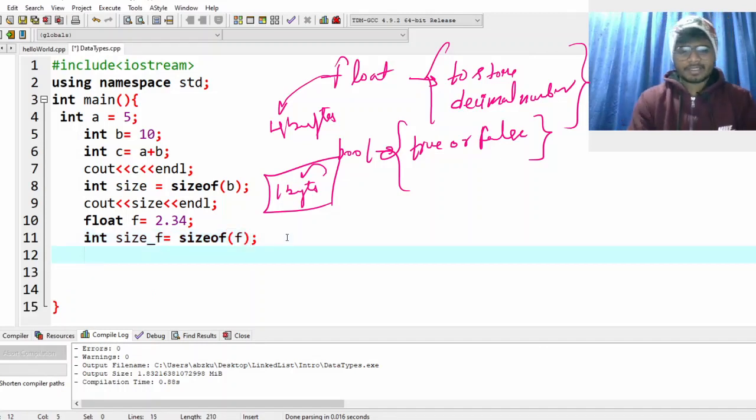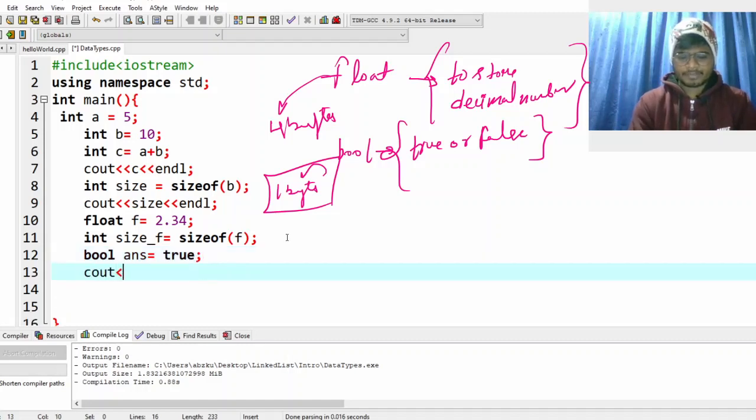Okay, so next is your boolean. You can write something like bool answer, and give it true. If you print this boolean, what are we expecting? True, which means 1. C++ converts true into 1. We'll see how.